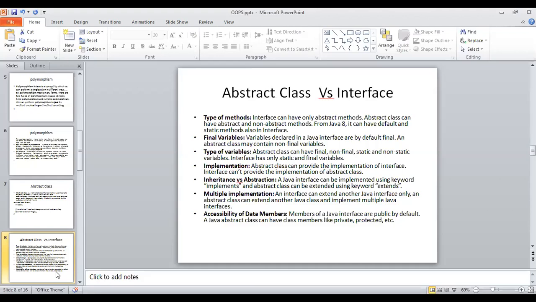Final variables: all the variables declared in interfaces are public static final. Variables declared in a Java interface are by default final. An abstract class may contain non-final variables as well. That is the difference between an abstract class and an interface. An abstract class can have final variables, non-final variables, and static and non-static variables. An interface has only static final variables.